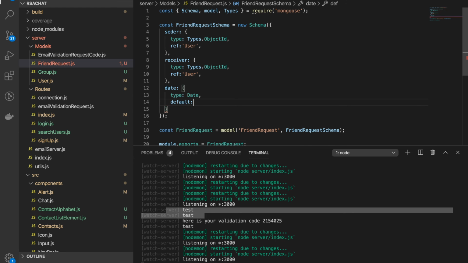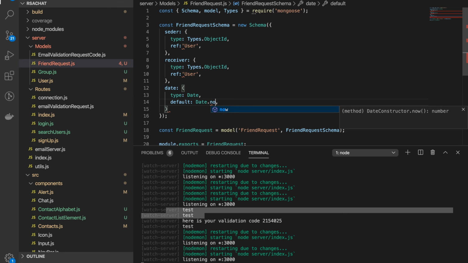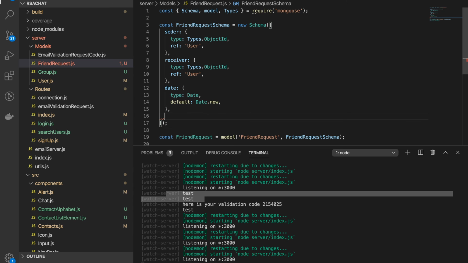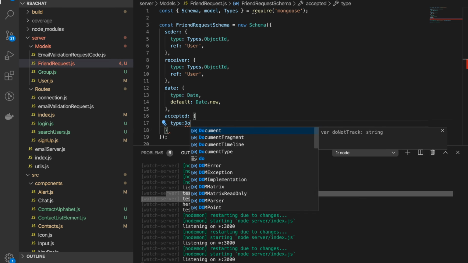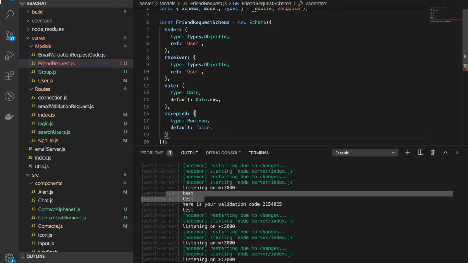Oh, I need to, great, plus it was accepted. Accept. Type boolean, default false. Okay.